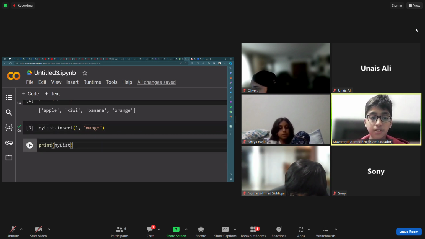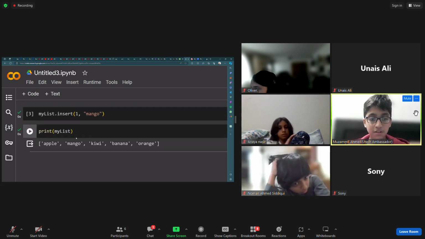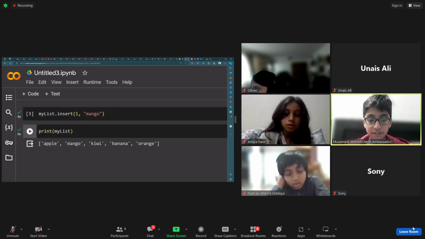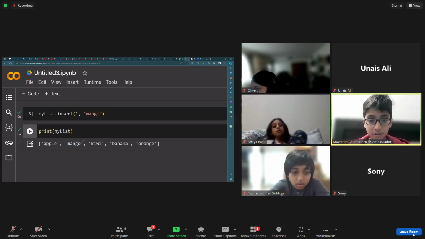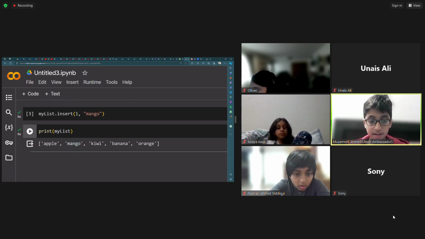So now if we run this, boom, you see where kiwi was, now there's mango. So the kiwi was over here, right? After apple.